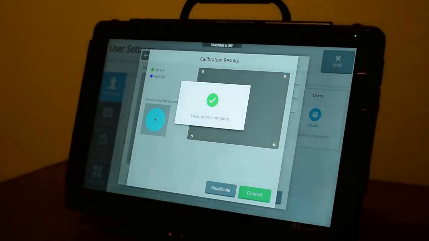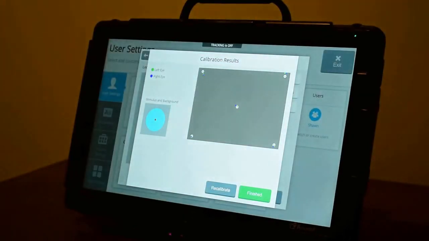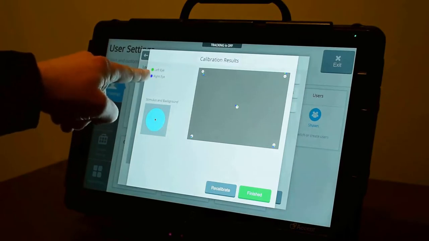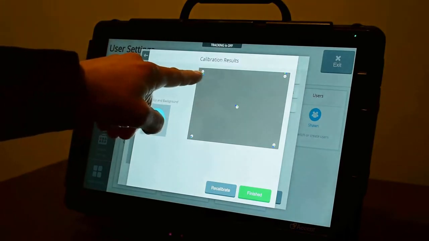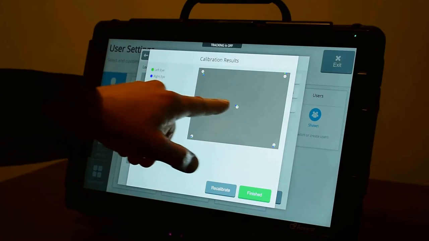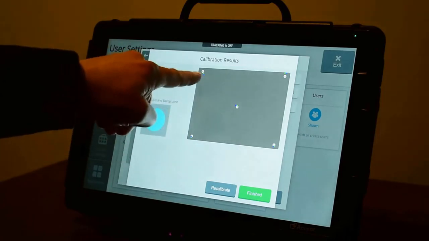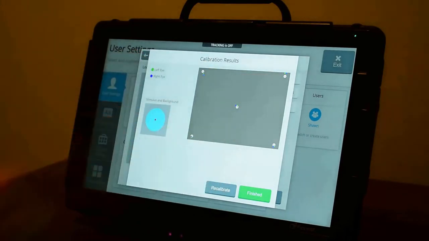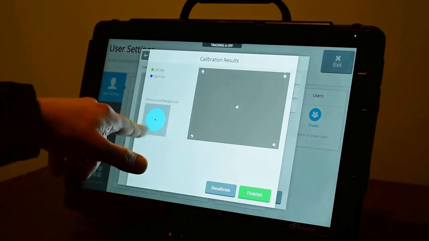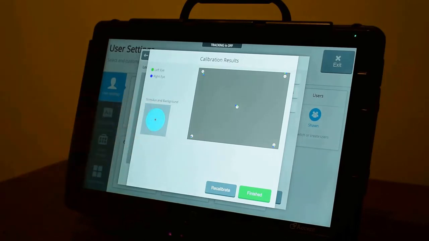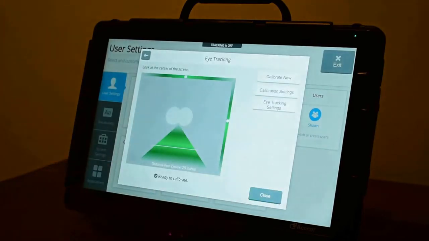And when I'm done, it tells me how accurate my calibration was. On the left, I have a key here that shows me the left eye is indicated by green and the right eye is indicated by blue. The closer these are to the calibration points, the more accurate the system will be. If you feel like your calibration wasn't good, you can recalibrate from this menu. You also get a readout as to what stimulus you used and the background color that you calibrated to. When you're done, select Finished, and now you're ready to use the system.